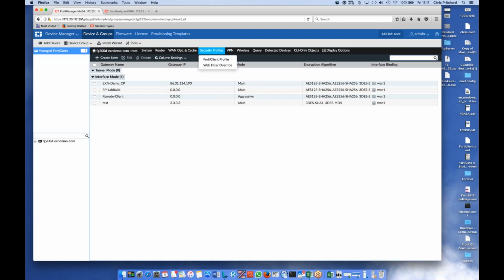So as you can see here, we've got VPN connections, we can look at various security profiles. The main bulk of the security profiles is actually listed within the policy and objects, which we'll go on to in a short time.